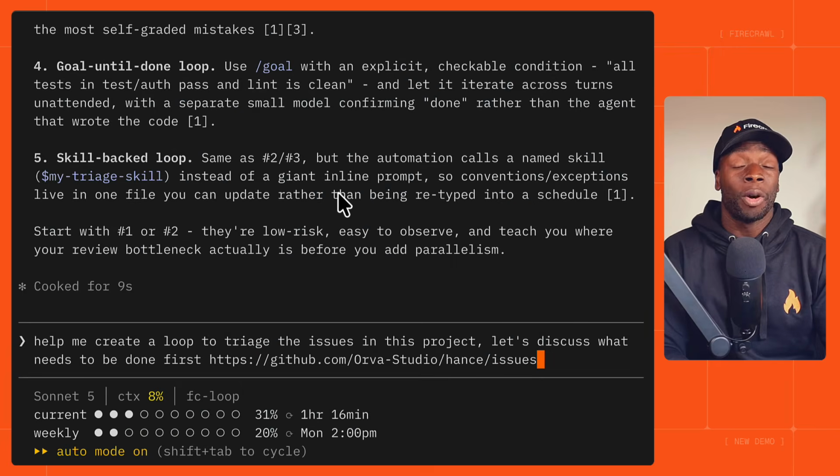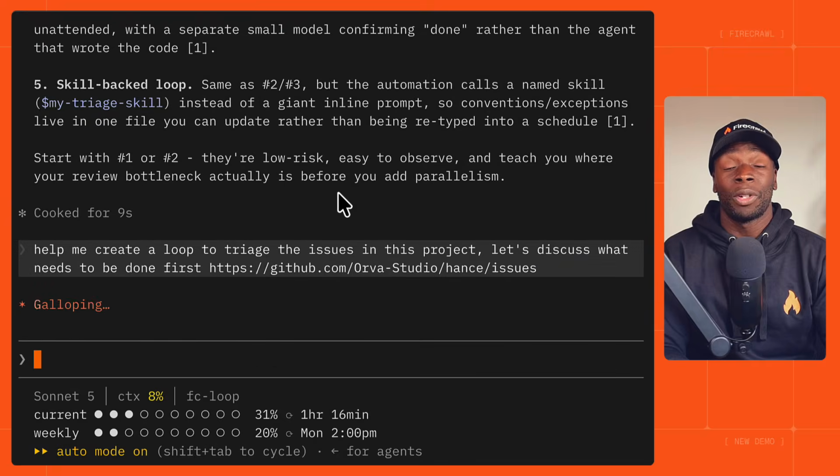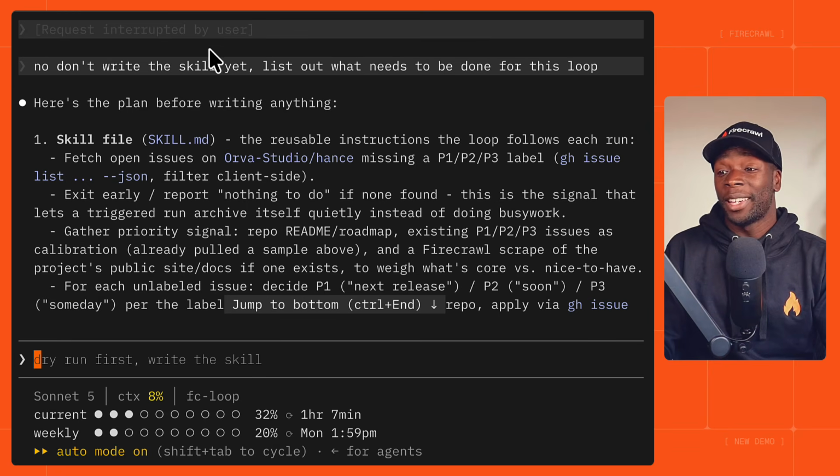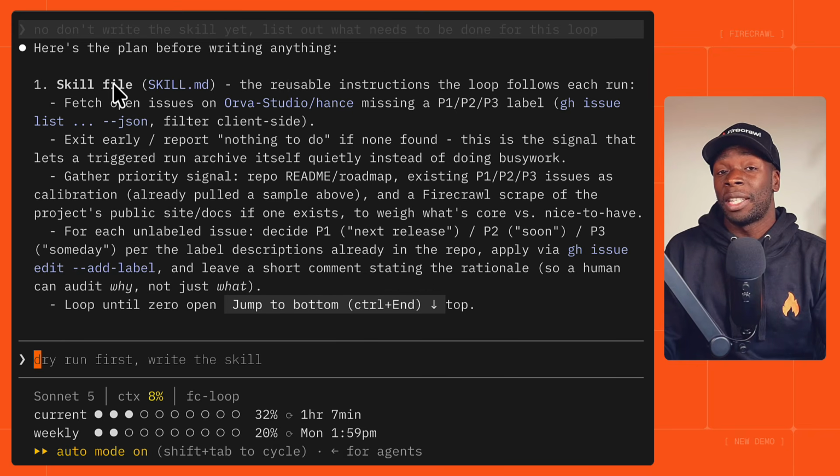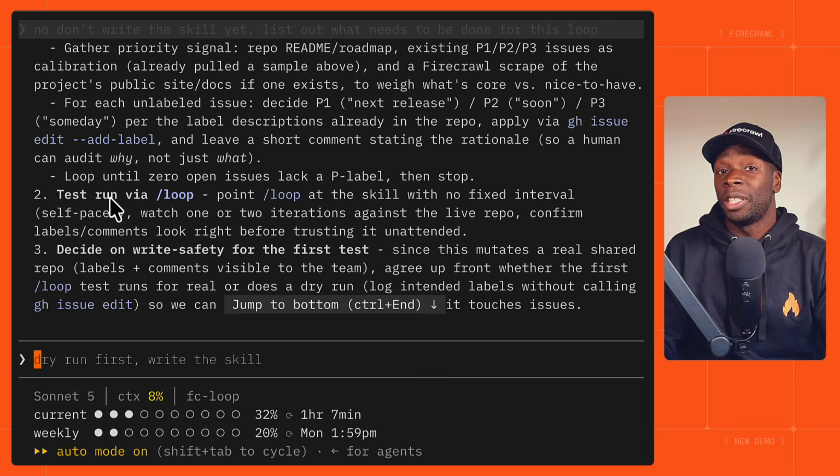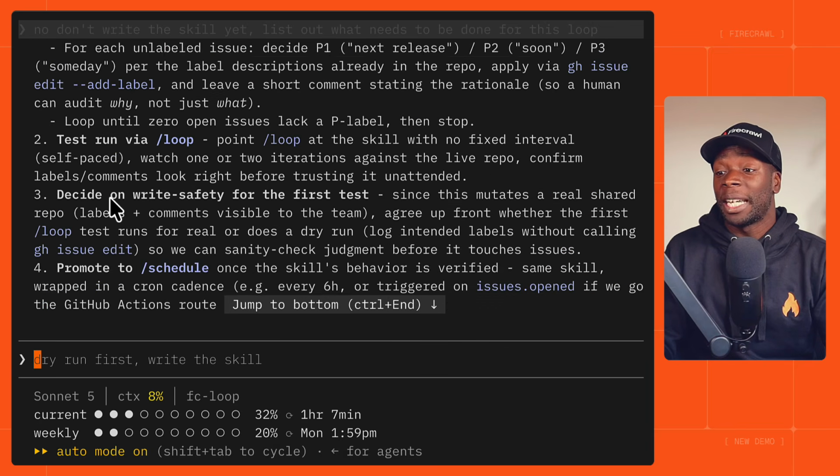So I'll give Claude a prompt to help me do that with a link to the project. And it actually started working on the loop. So I interrupted it and then asked it to tell me what needs to be done, which it suggests writing a skill for reusable instructions, then to test that skill using the /loop command in Claude Code.